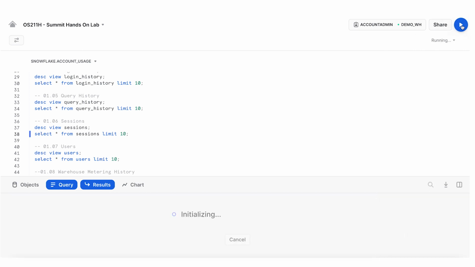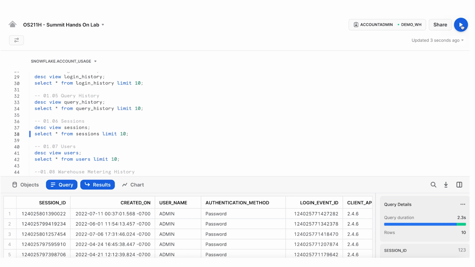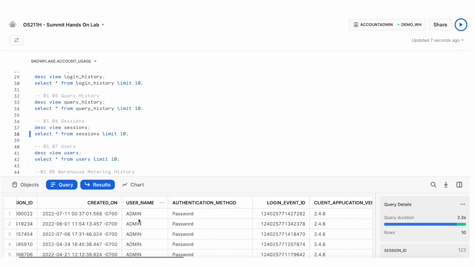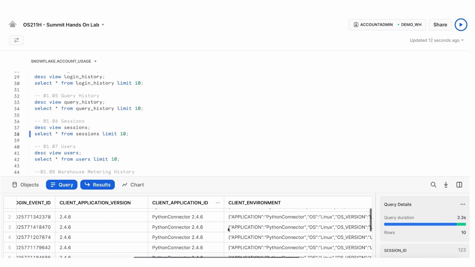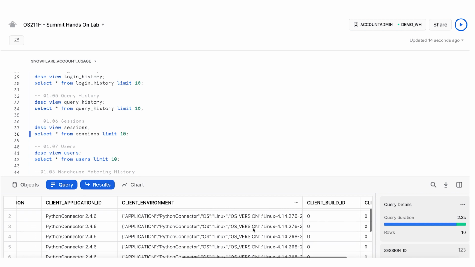And then the sessions table. The sessions table has some very interesting things about the application that accessed Snowflake. Here you can see I've got an admin that logged in with their password, their client version, their Python connector. And here I can see, how did I know it was the Python connector?